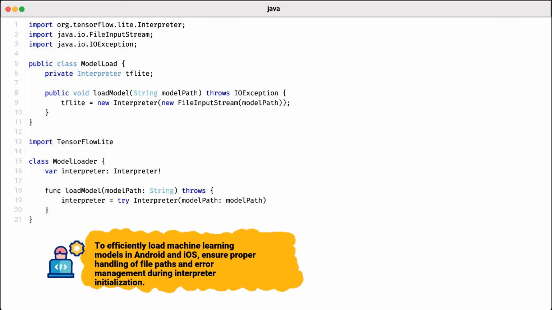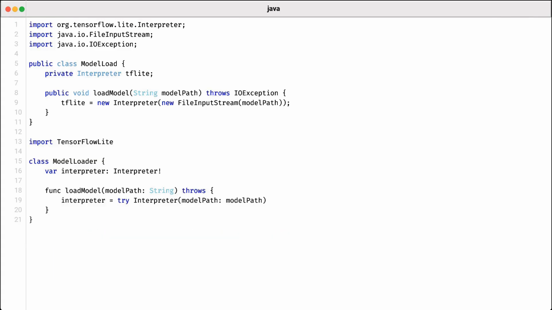Similarly, in the iOS code, we import the TensorFlow Lite framework and define a class called ModelLoader. Here, we declare an optional interpreter variable. The loadModel method in this class attempts to initialize the interpreter by providing the model path. If successful, this method allows us to prepare the model for execution. Together, these implementations ensure that we have the necessary infrastructure to load the Mobilenet and Inception models in our benchmarking process, enabling TensorFlow to interpret them for further evaluation and performance analysis.